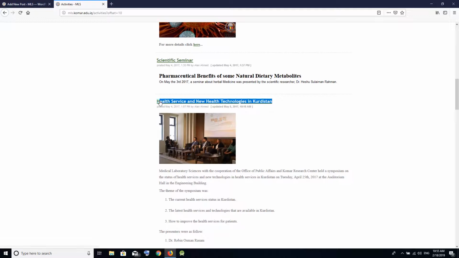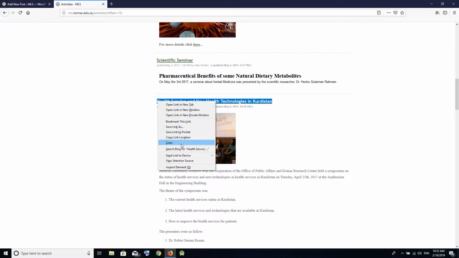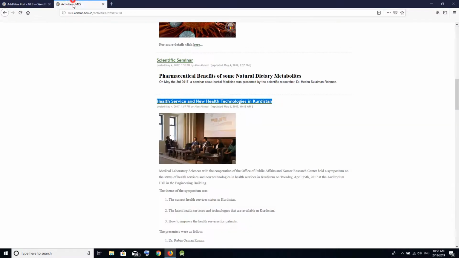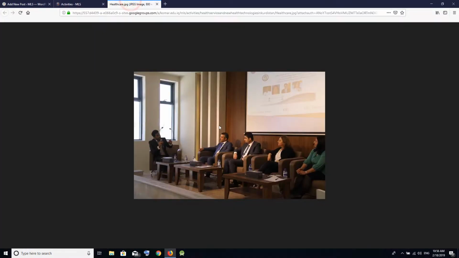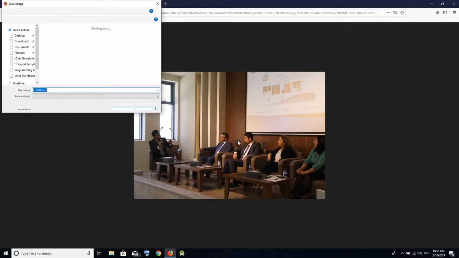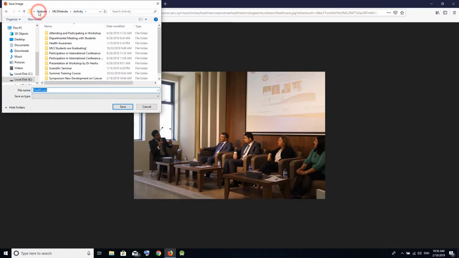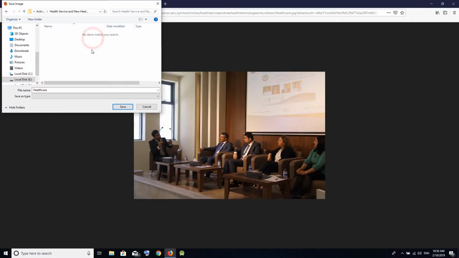So copy the title and paste it here. And go back. Open the image in a new tab and save the image in your computer. I make a folder for activities, and for each news I make a folder and rename it with the title of the news and save the image in that folder.